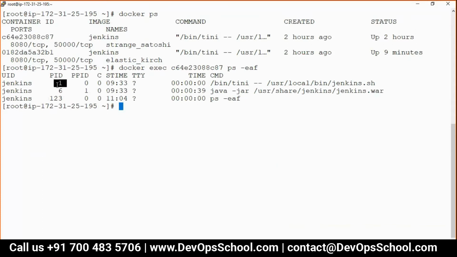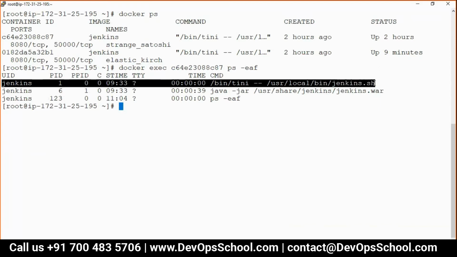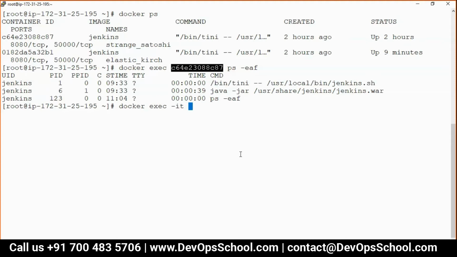See here, PID1. What is PID1? /bin/tini with parameter 1, parameter 2. So that means this container is running only because this is running. If this is not running, the container will get exited. Can I prove it? Let's go inside that container. I'll use docker exec -it, container ID, then bash. Don't worry about remembering this command, I'll tell you one by one.